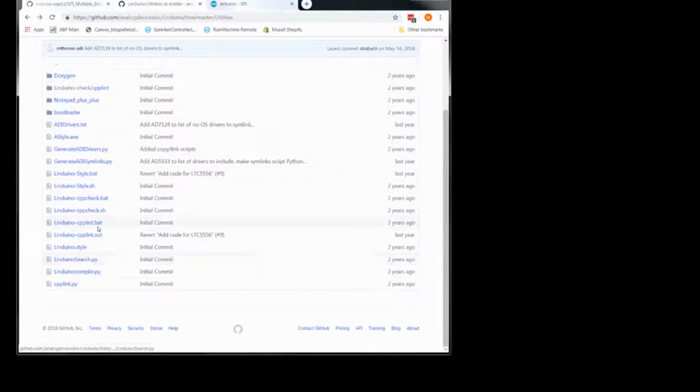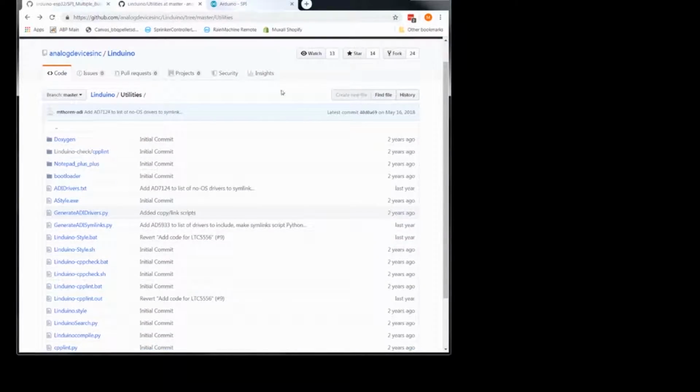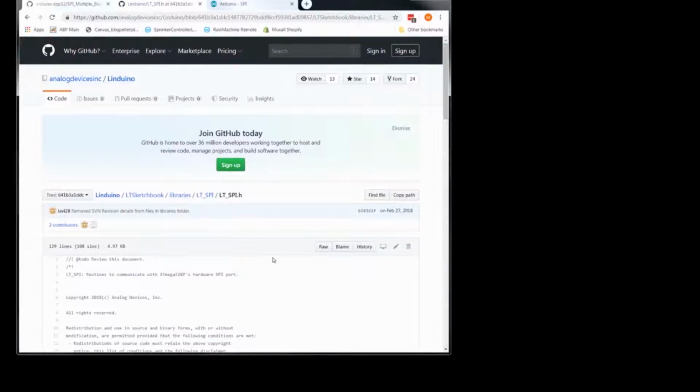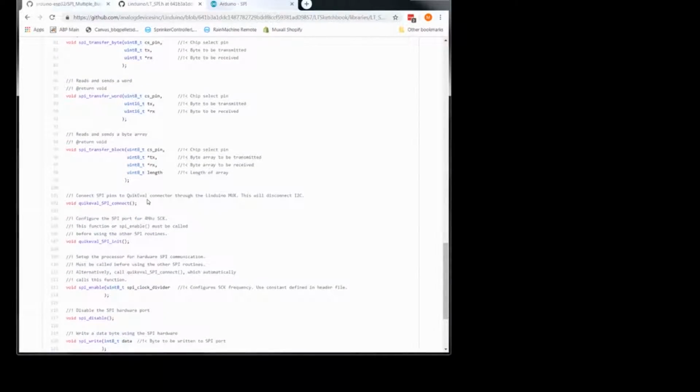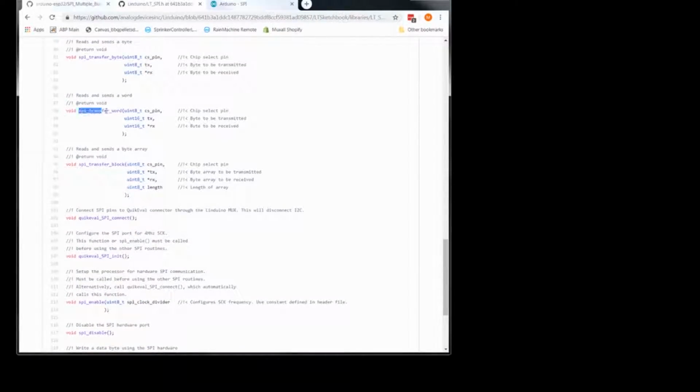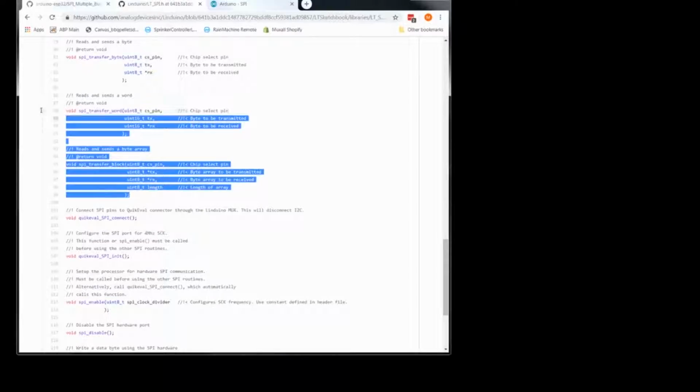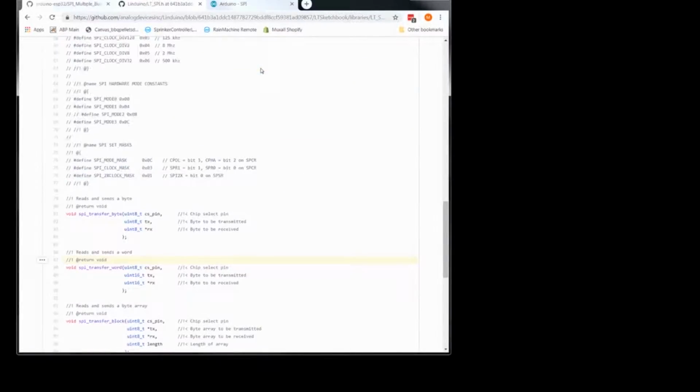Anyway, there's an SPI library in here. I could probably search for it, but we'll just look at the header file. I actually copied some of the functions out of this, like this SPI transfer block and transfer word. I copied them out of this and put them into my code, which we'll look at here in a minute.